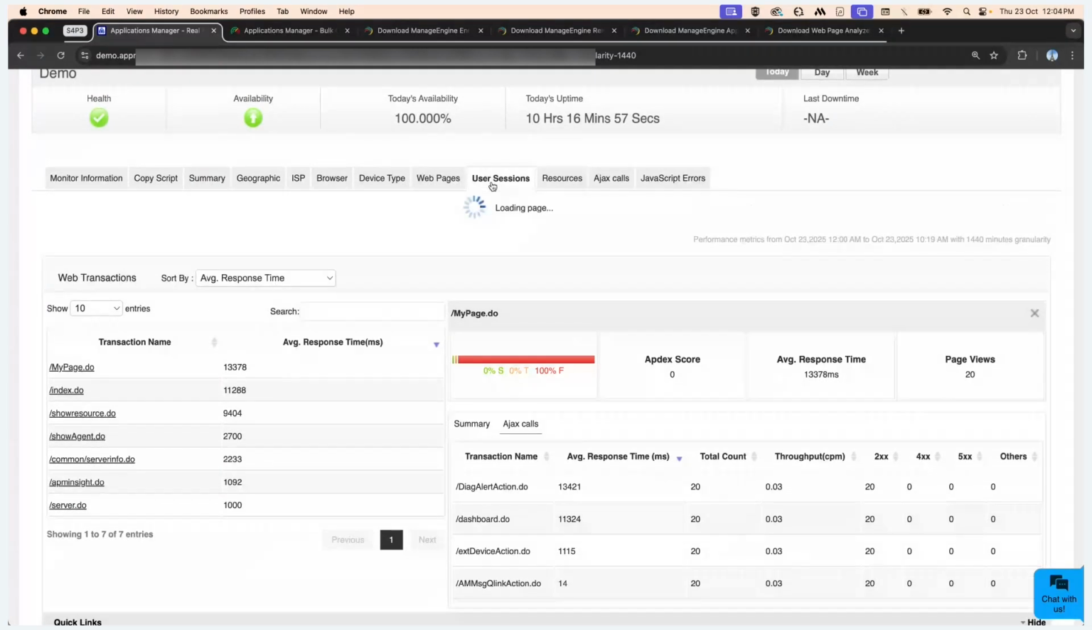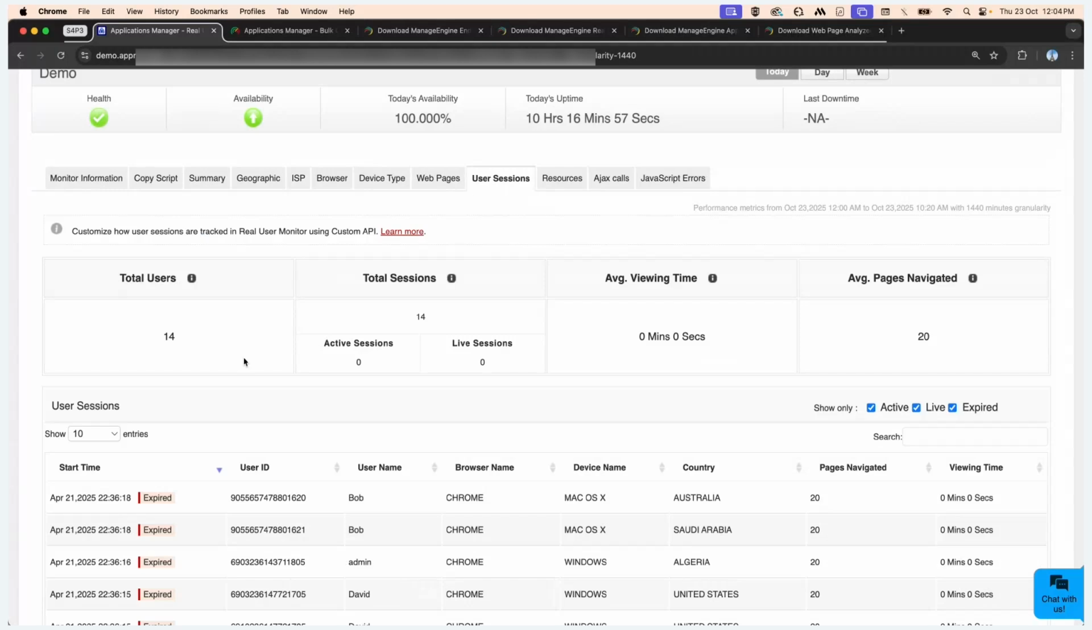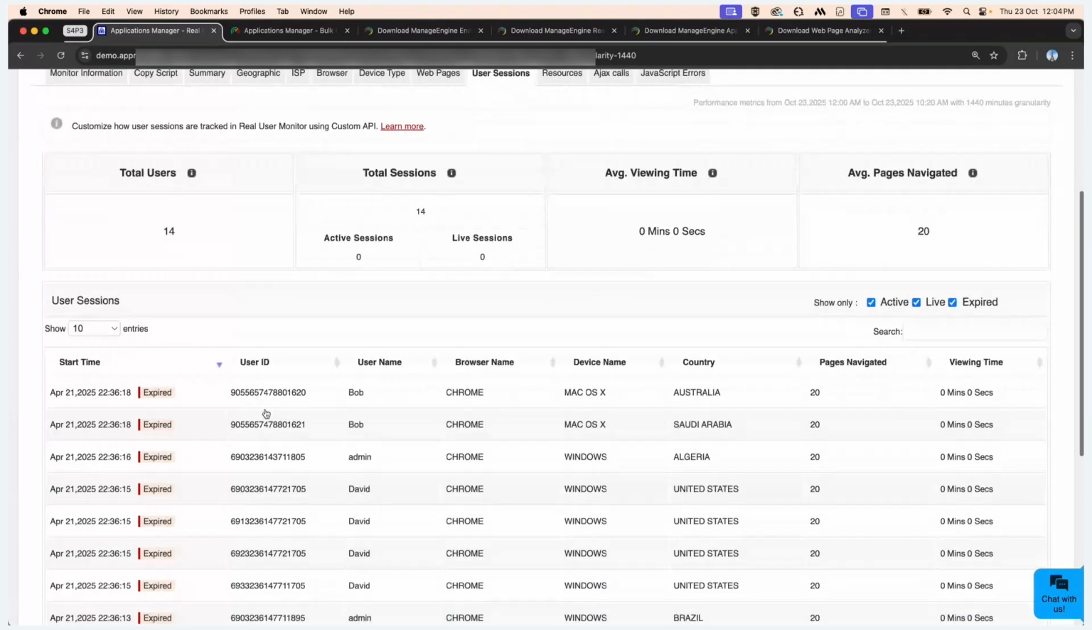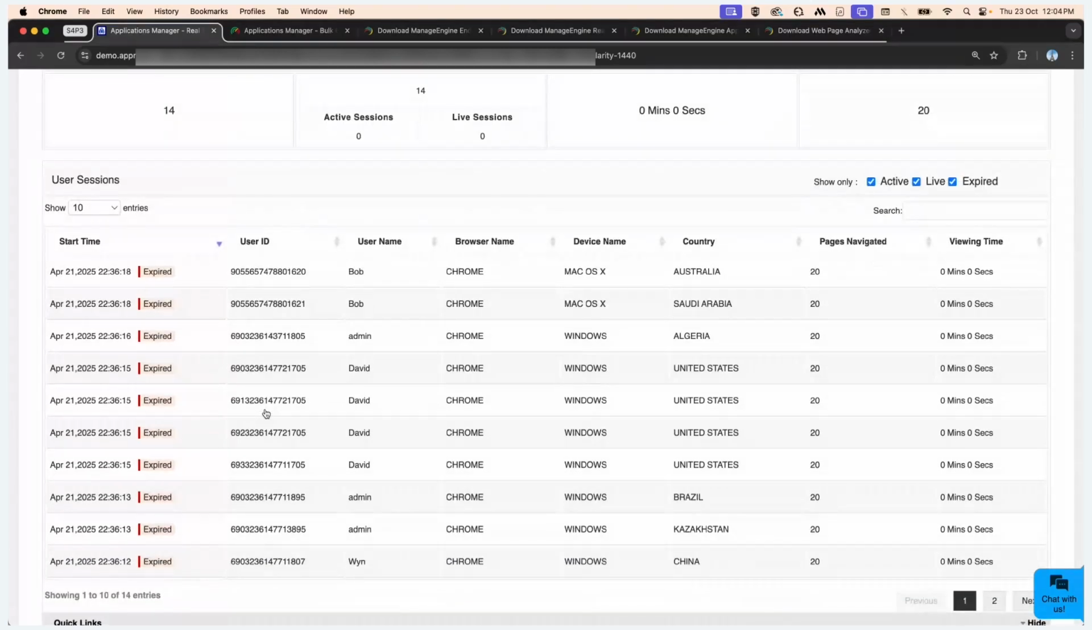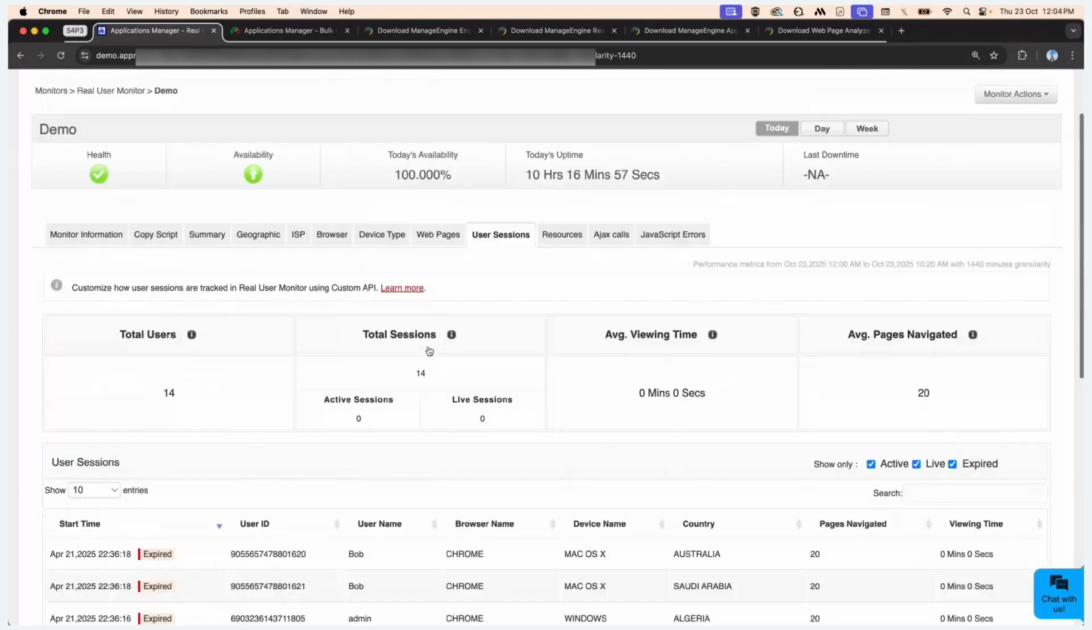And we have user session split up where you can see the number of users that are accessing our web page at that point, the total number of sessions, the average viewing time, and the pages that are being navigated to. So you have a session summary here: browser name, device, country, and the number of pages navigated to. You can also see the viewing time that will help you understand the end user experience from the user perspective.